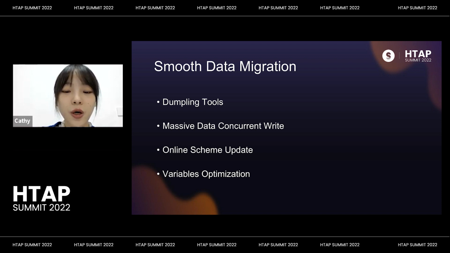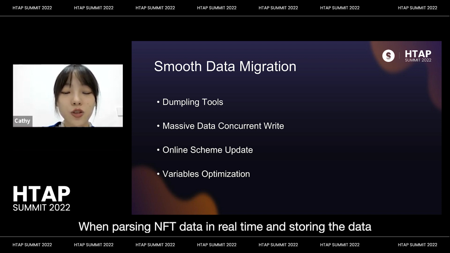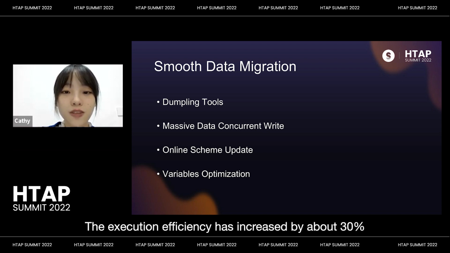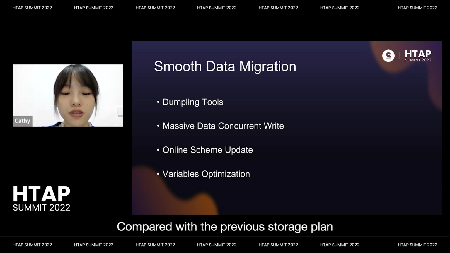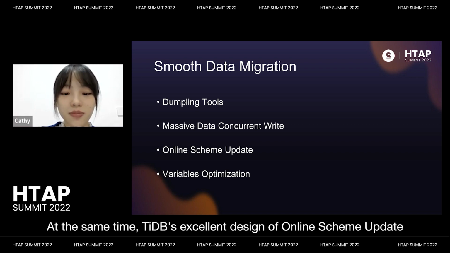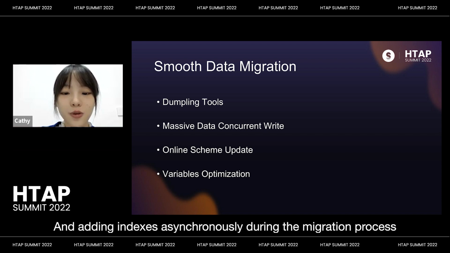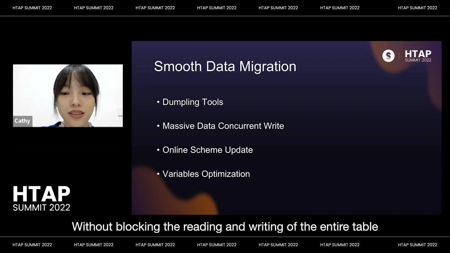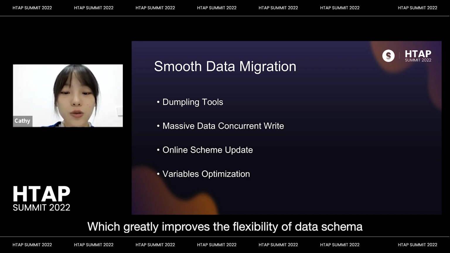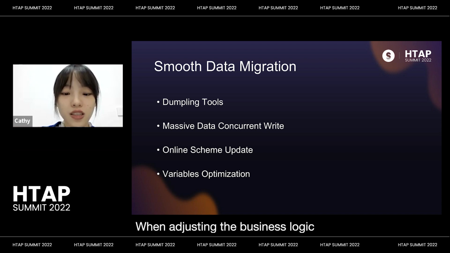At the core operation, when parsing NFT data in real time and storing the data, the execution efficiency has increased by about 30% compared with the previous storage plan. At the same time, TiDB's excellent design of online schema update allows us to perform DDL operations such as changing fields and adding indexes synchronously during the migration process without blocking the reading and writing of the entire table, which greatly improves the flexibility of the data schema when adjusting the business logic.